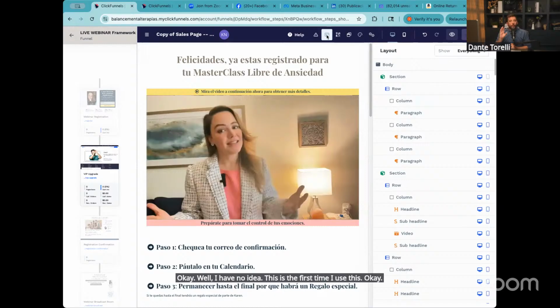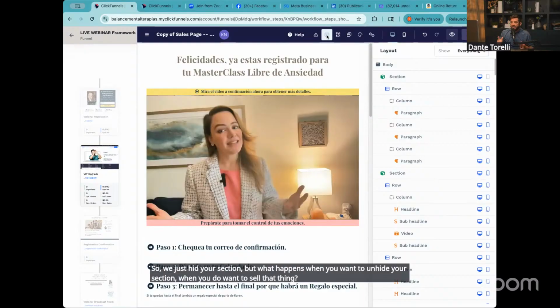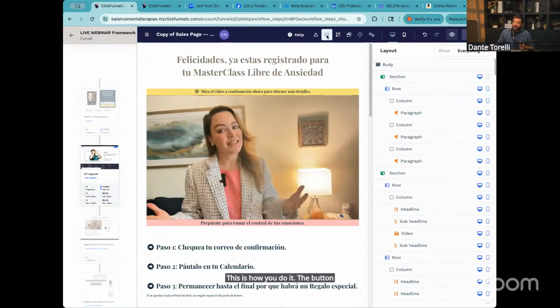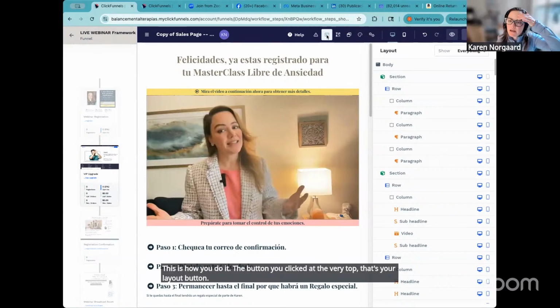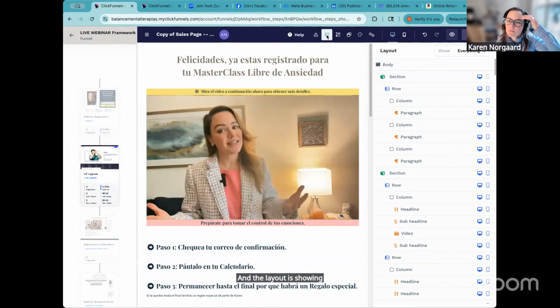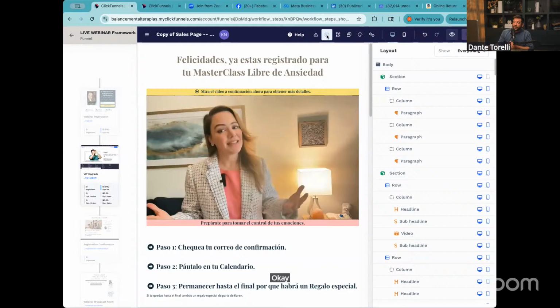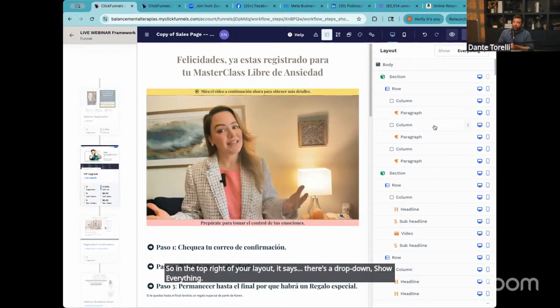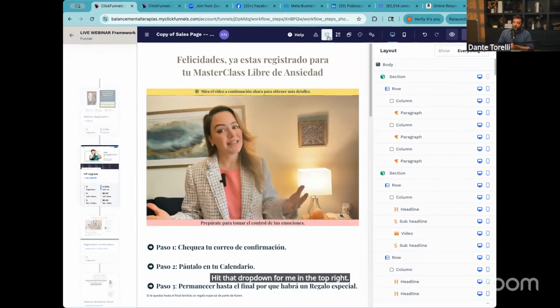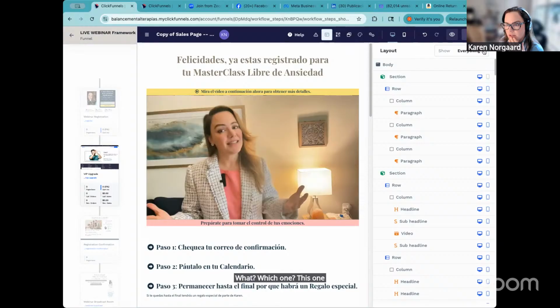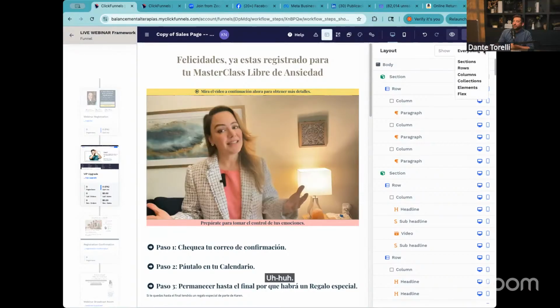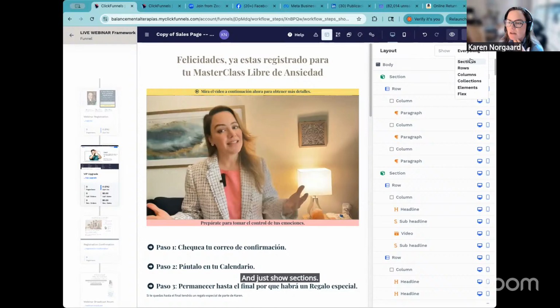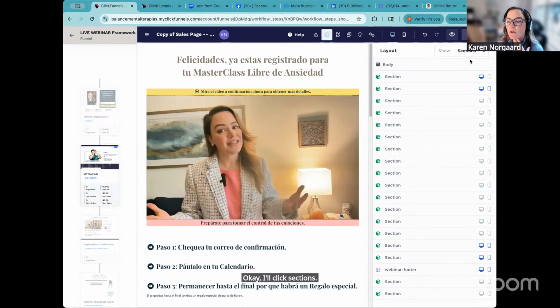So we just hid your section. But what happens when you want to unhide your section? When you do want to sell that thing, this is how you do it. The button you clicked at the very top, that's your layout button. And the layout is showing you the layout of the page. So in the top right of your layout, there's a drop down, show everything. Hit that drop down for me in the top right. Everything? Yes, that one. And just show sections.